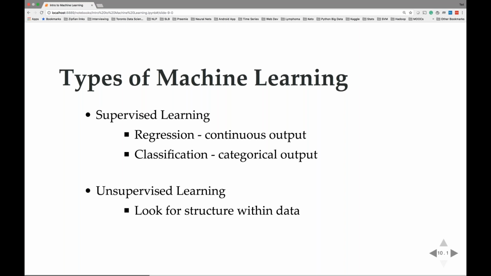Unsupervised learning doesn't have a target, and it's more concerned with finding underlying structure within data, trying to group, for instance, like news articles together. But today we're actually just going to do supervised learning because of time constraints.